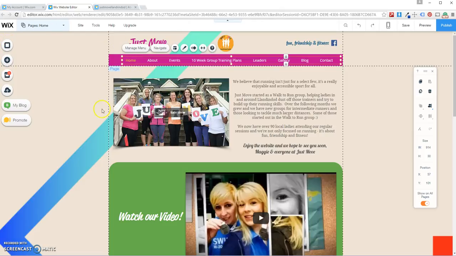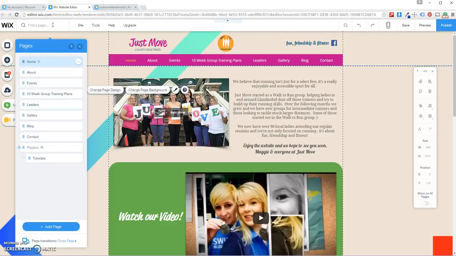So the way that we navigate through the pages is to go right up to the top here beside the Wix logo and click on this. And you can see here it says Pages, and then down here you have the various pages of your website. So you can see they're exactly the same as what's listed there.